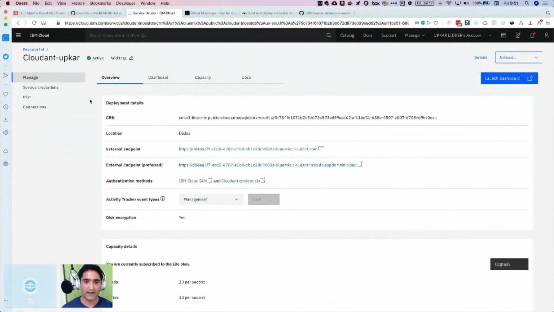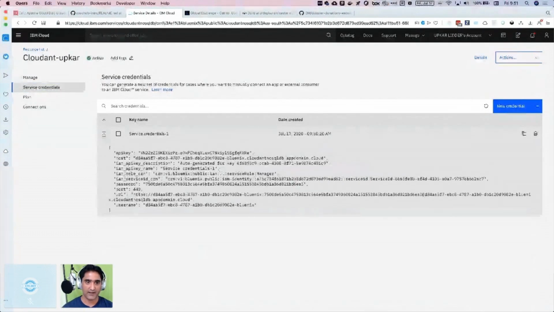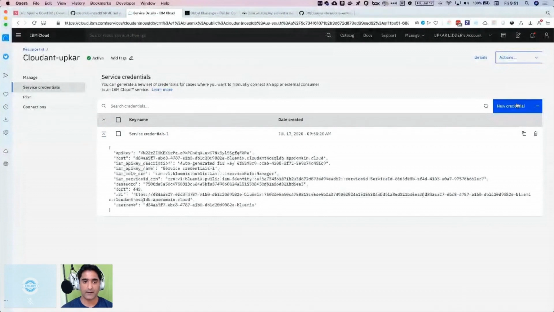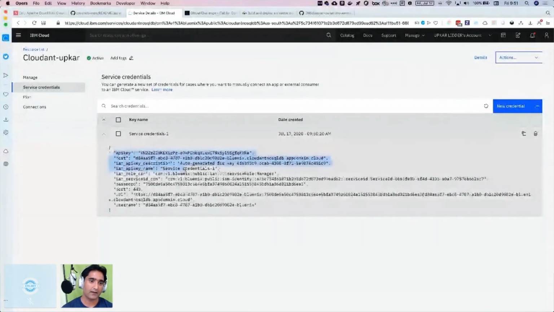Okay, and then it should bring you to a page like this, and this is where you go to service credentials. Well, this might be empty. If it's empty, you say create a new credential, and it'll give you your API key and other things you might need as JSON on this page. Okay, so Daniel, does that help?